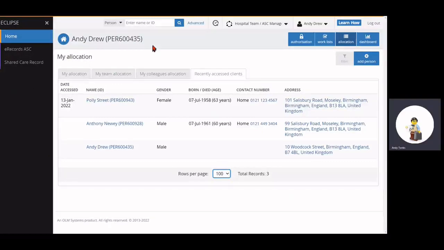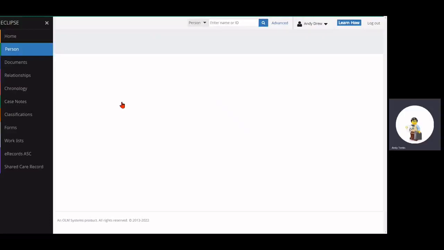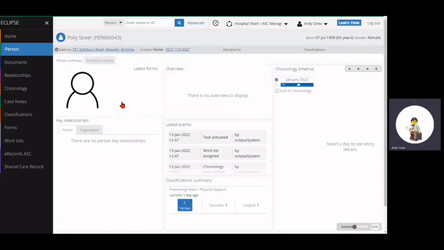Okay, as in Care First, if clients are awaiting allocation, you would expect that they are allocated to the team code while they're waiting. So I'm going to just change the person that I'm looking at from my recently accessed button screen. I'm going to go and look at Polly. I've set her up with no allocations at all at the moment.